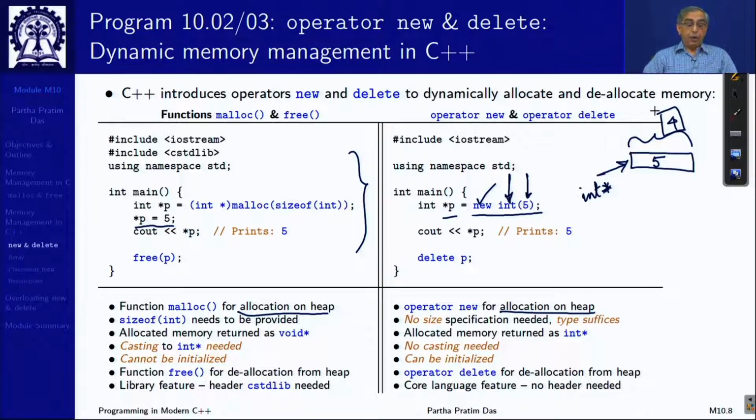Similarly, when malloc returns, it is returning you an array of bytes. So, it is again type oblivious. It returns you a void pointer, but here new knows the type. So, it returns you a pointer of that type. This int, the type, is used in two places: one to compute the size, the other to return a pointer of that same type. No casting is required.